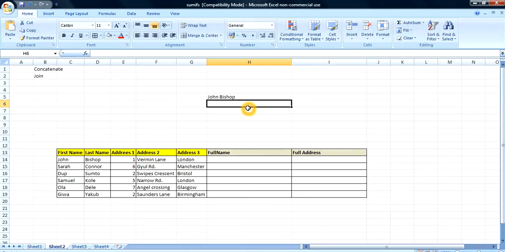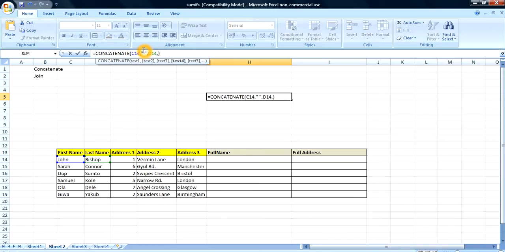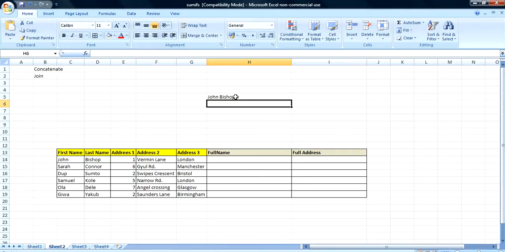Now let's say you want to put a full stop after this, equal to concatenate. Your double quote, full stop, double quote, and that's John Bishop. So you can see how you can turn this to this by concatenating.